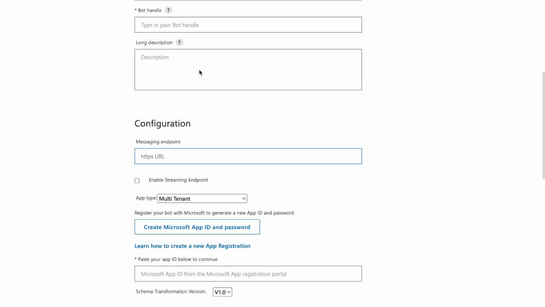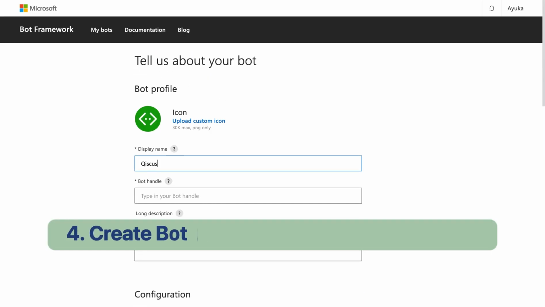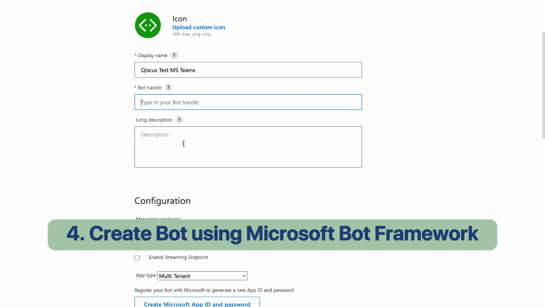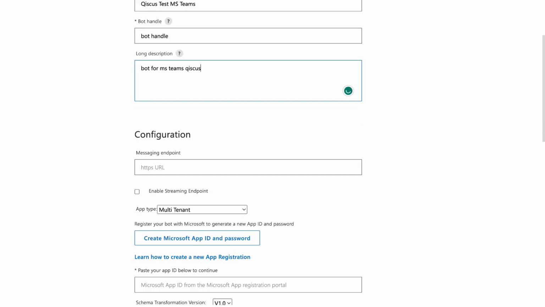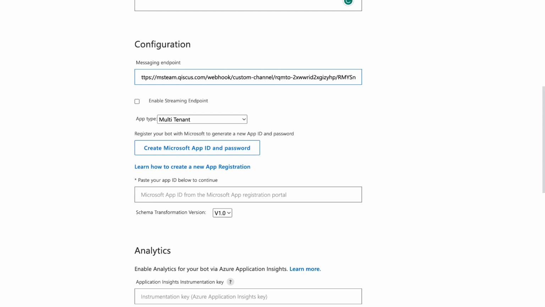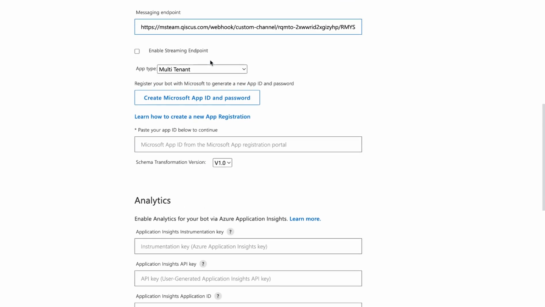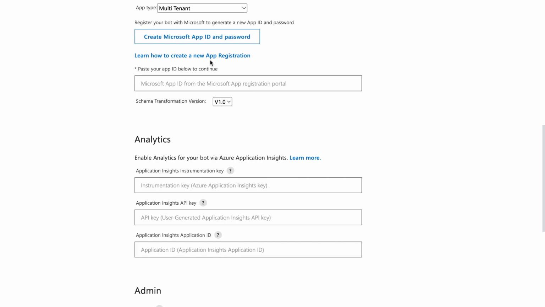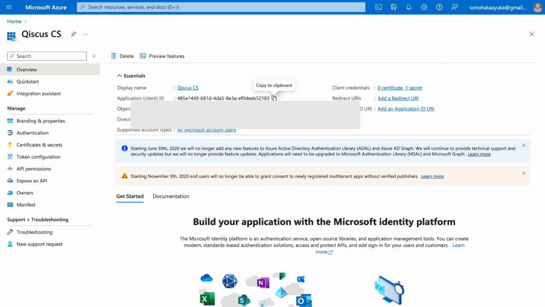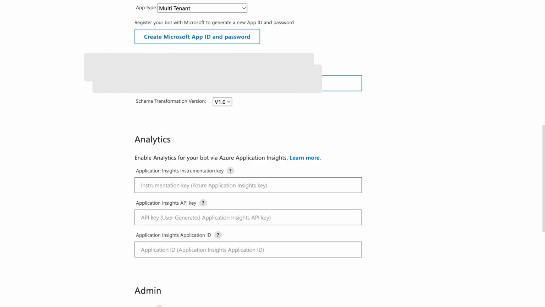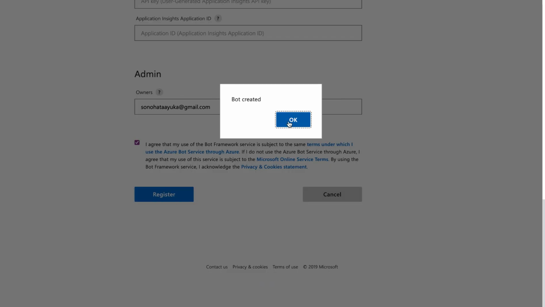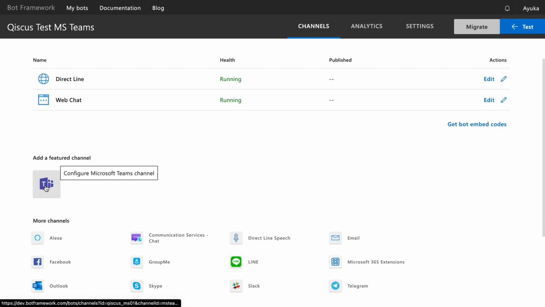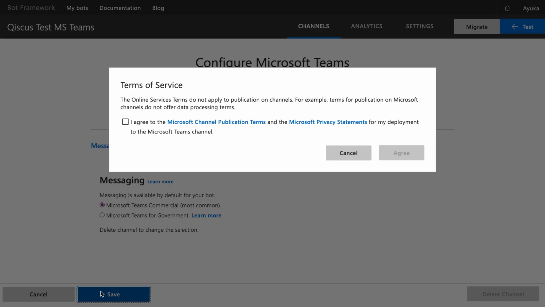The last step is create bot using Microsoft Bot Framework. To create a new bot, you can follow the link and fill out all forms provided. In the configuration section, you can enter the messaging endpoints that are used for your bot webhook URL. Fill this field using our message endpoint from Qiscus App Center and paste your Microsoft application ID. Create the bot and add Microsoft Teams channel to connect bot to Microsoft Teams.